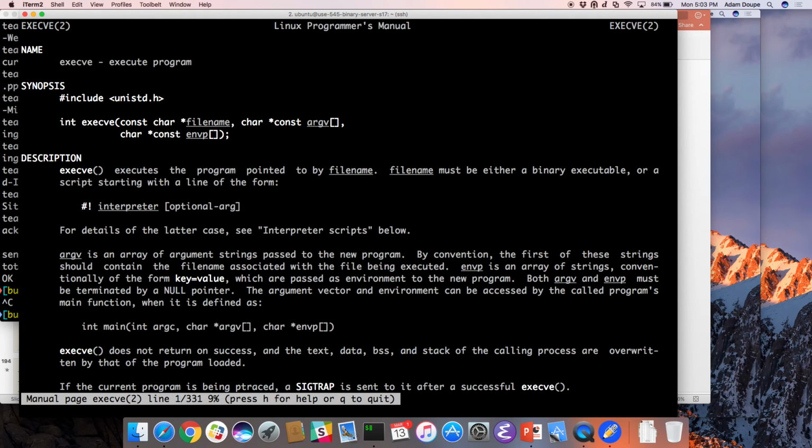Okay. First thing is execve is a system call. So it's a call from the user space to the kernel. The exact arguments are, can you all read this in the back? Good, okay. So, execve takes in a file name, an argv array, and an environment pointer array. And it says it executes the program pointed to by file name. File name must be either a binary executable or a script starting with a line of the form hash bang and the interpreter, which you probably dealt with in homework 2.